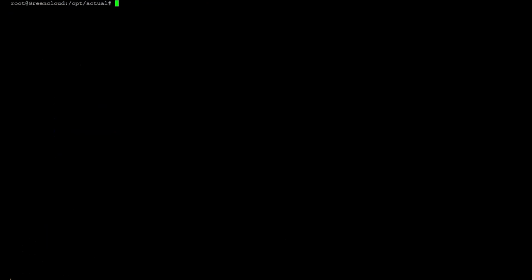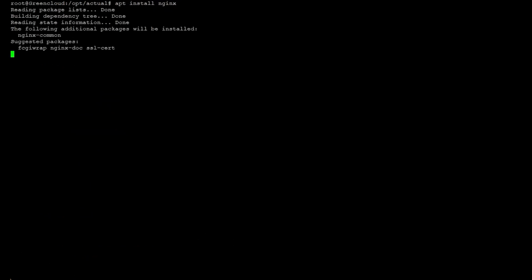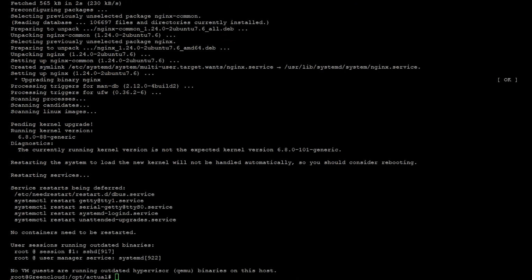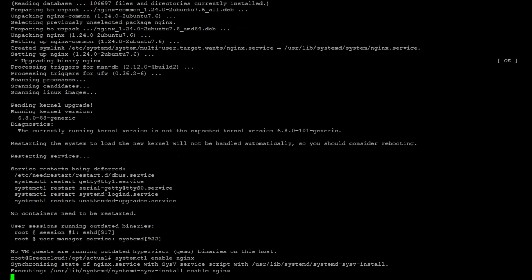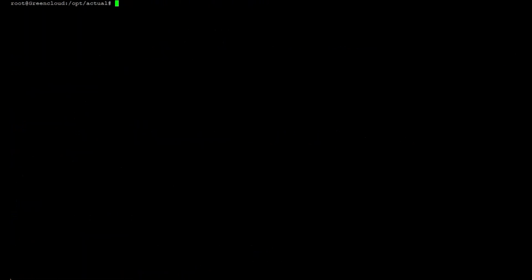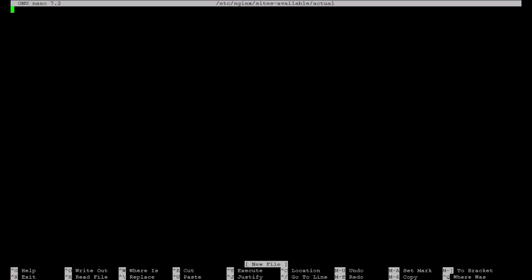Continue installing Nginx, then enable and start it. Next, create an Nginx reverse proxy configuration. Create a new site configuration and paste the following configuration.